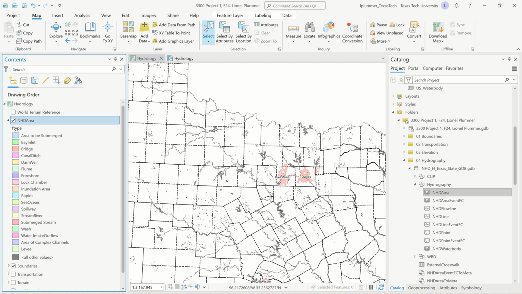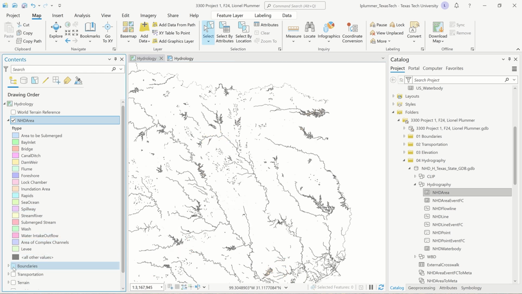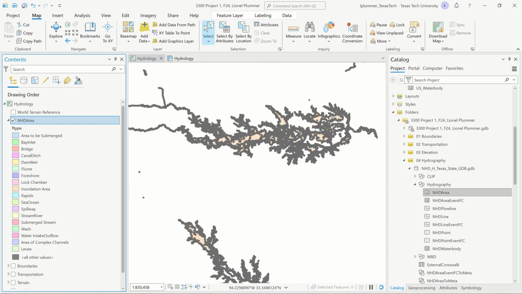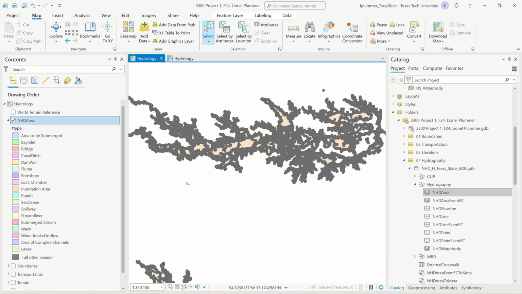Okay, and so it looks a bit messy. It's hard to figure out what's going on. So let's turn off our boundaries group, okay? And let's zoom in here and see what we have. Well, it's really hard to tell what we have because these are finely articulated features, and just that slight stroke on the border is causing this gray blob to appear around the feature.